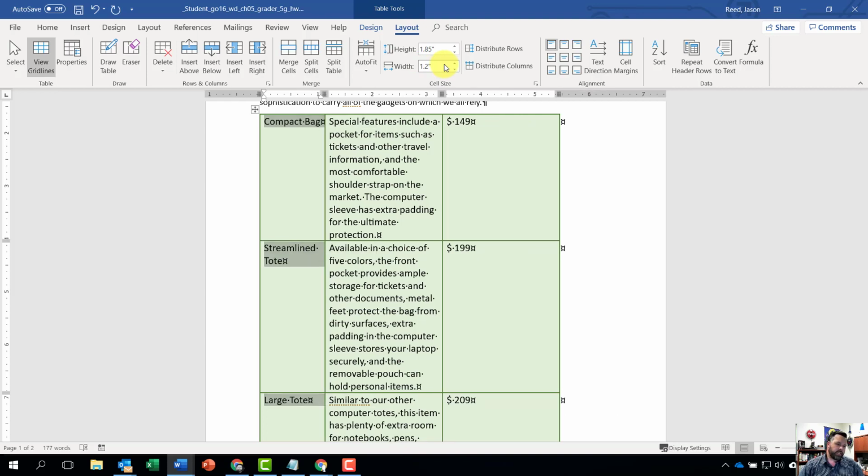Now it wants us to change the second column to 4.5. So I'm going to click in the second column here. I'm going to come back up here to my Table Tools Layout tab, to the Select, and I'm going to select Column again. Notice how it will select my entire column for me. I want to change the width of this to 4.5, so I'm going to change it from 2.16 to 4.5. Hit Enter.